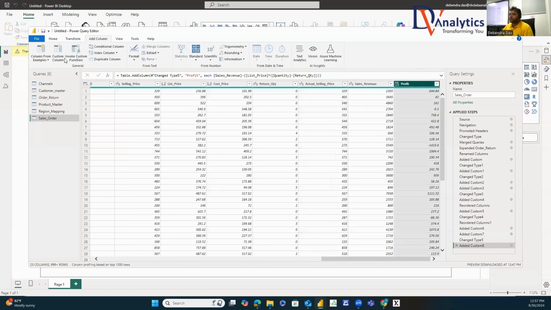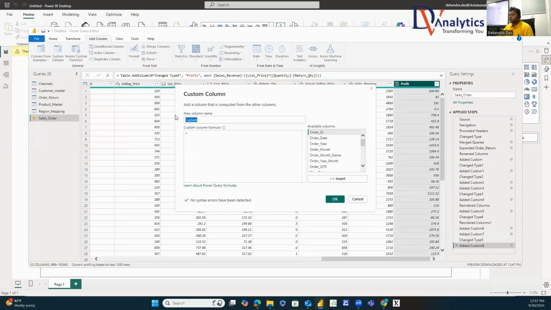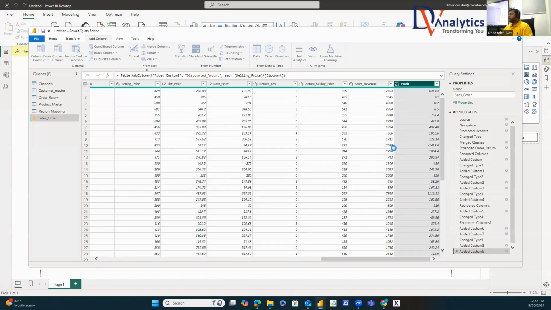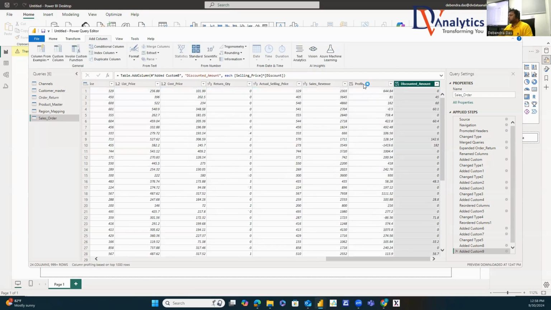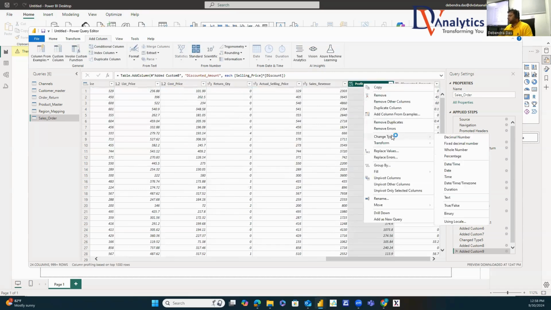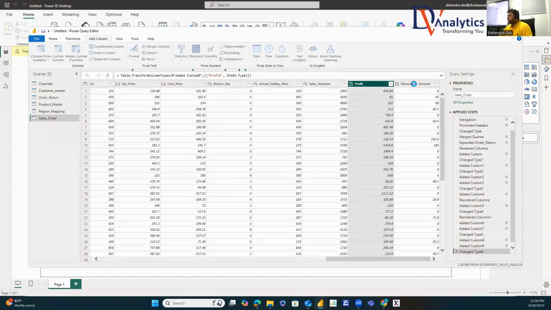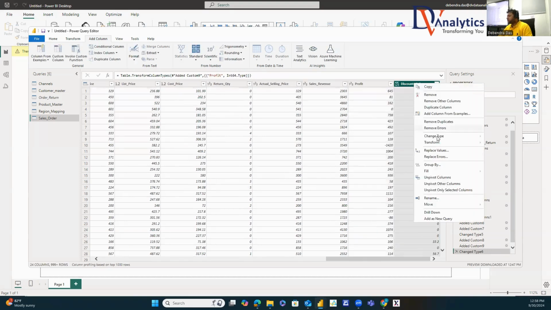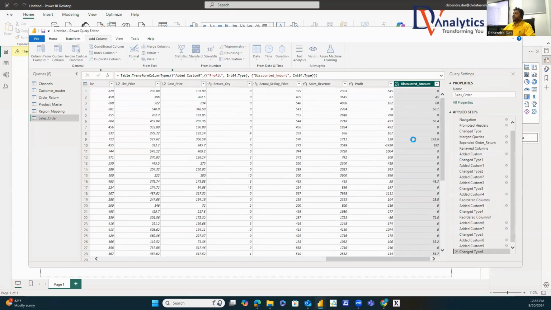Now how to get the discounted amount? You will go for creating this column called discounted amount. How do you calculate discounted amount? You will be saying the selling price should be multiplied with what? The discount. This is the discounted amount to you. Everyone, yes or no? Since you got this actual, you have to change the type to what? A whole number. You want to change the type to a whole number for discount. Now that means my sales order transformation has happened.